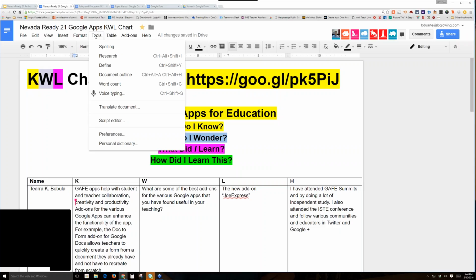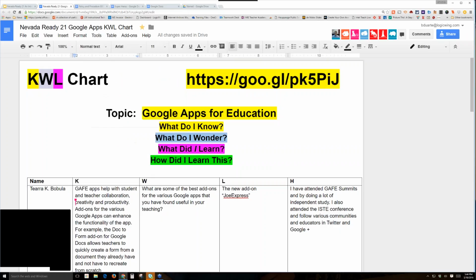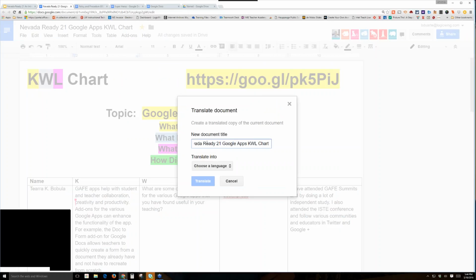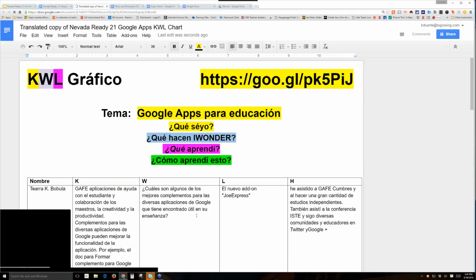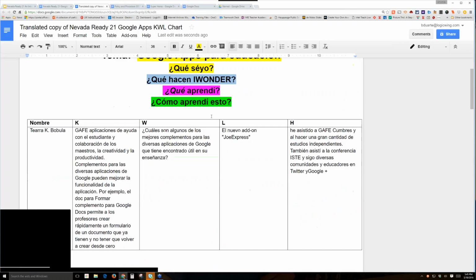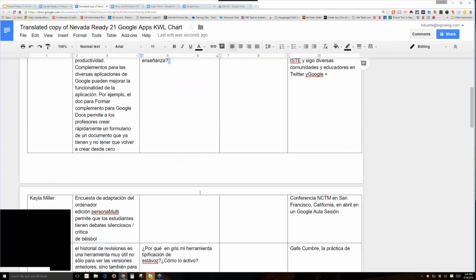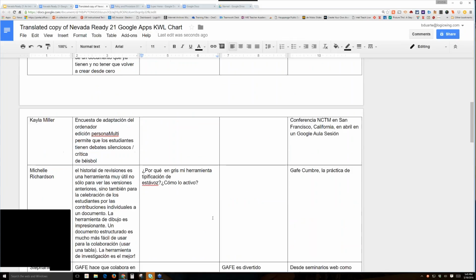But it's really exciting because let's say that this were a letter you were writing home to parents. You go to Tools and click on Translate Document. It asks you for the new document title. I can say translate into all of these different languages. I'm going to pick Spanish, and let's see. When I click on Translate, a copy of the document is made, and the translation is created. And you can see that it even brings in your accents and your question marks. So that is pretty exciting.